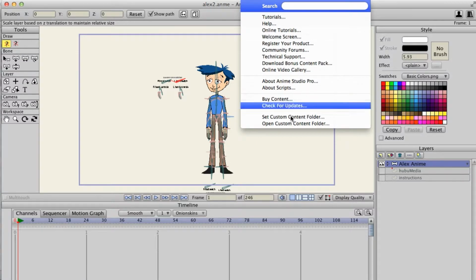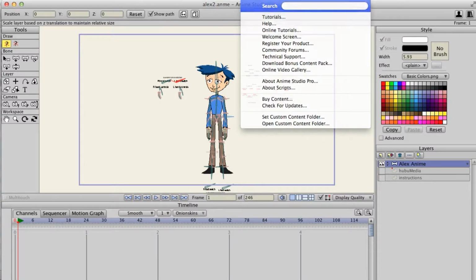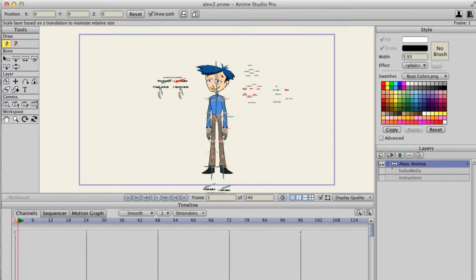On the Mac it's under the Help menu, and like I said, on Windows it might be in a different spot, but when you install Anime Studio, you can create a custom content folder, which is very, very useful. It allows you to put additional scripts and other items into a separate folder from the application, and this keeps the clutter down, and you don't have to hunt through a pile of stuff to find the custom stuff that you've added. You can also turn it off and remove all your custom items.